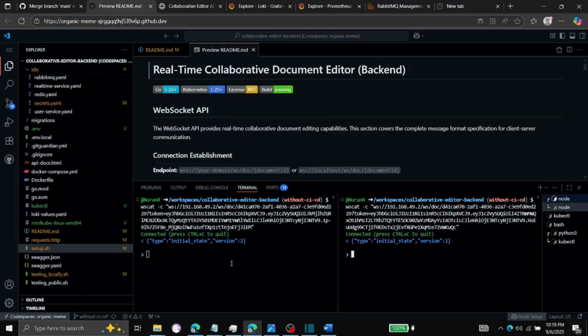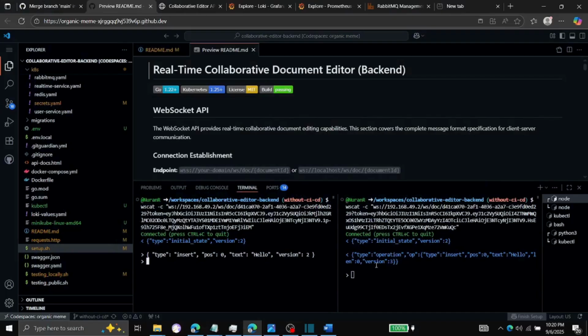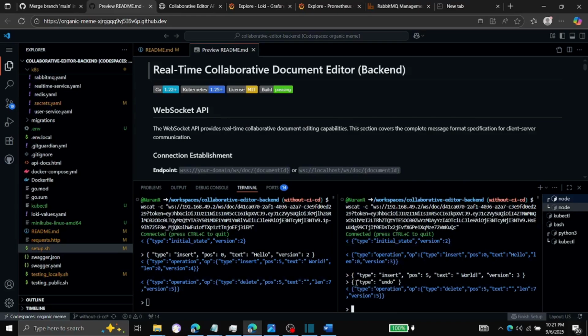As you can see, both users have connected successfully via WebSockets. Now watch as user A types hello, and the operation is instantly received by user B. Now user B will add the word world, and user A receives it. The collaboration is happening in real time. Finally, user B will undo their change. And like that, the server inverts the last action and sends a delete operation to both clients, keeping them perfectly in sync.